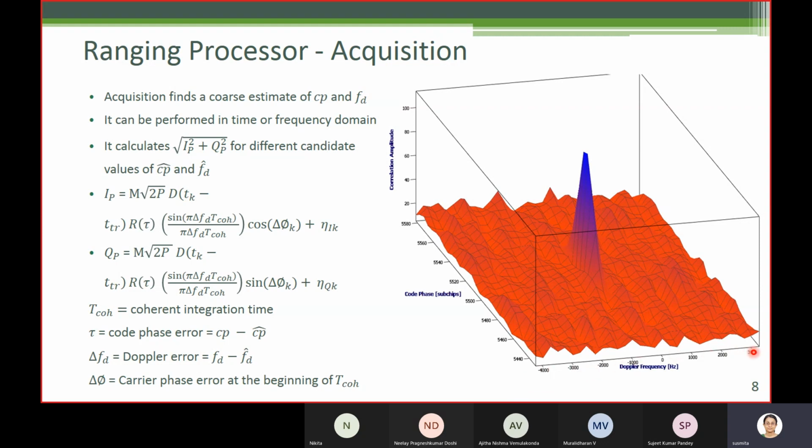Now along this direction, different candidate values of the Doppler are plotted. Generally, Doppler is changed in steps of 100 Hz. The receiver can also choose a finer step size less than 100 Hz, but generally a 100 Hz step size is chosen. It is not clear what step size they have taken to generate the plot, but it will be on that order.